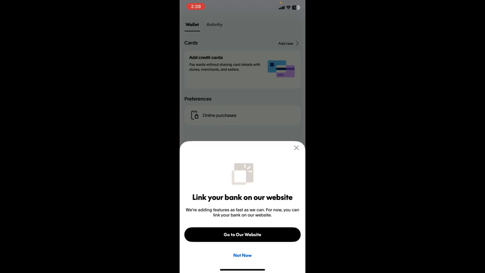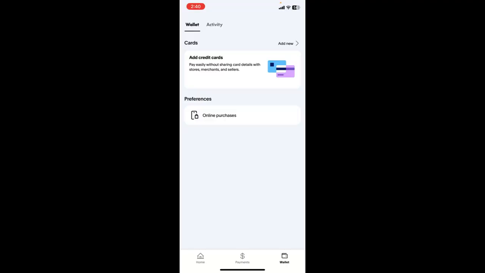Once you click on it, tap and go to our website. Once you enter the website, you need to log in to your account with your registered email and password. As soon as you get logged in, you will be able to link your bank account, and that's how you're going to link your bank account on PayPal.